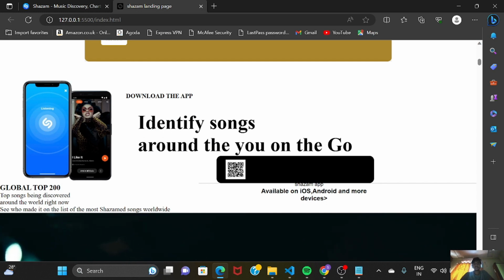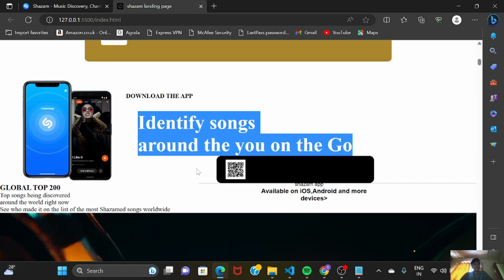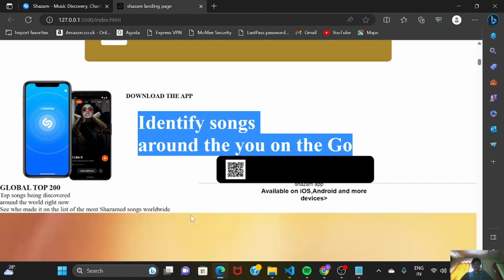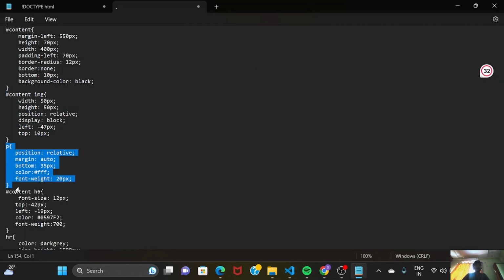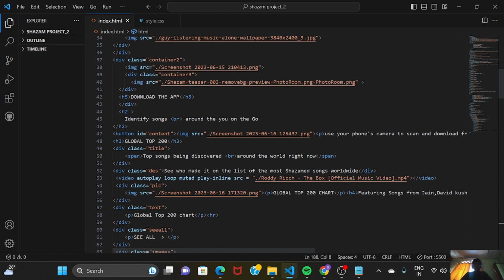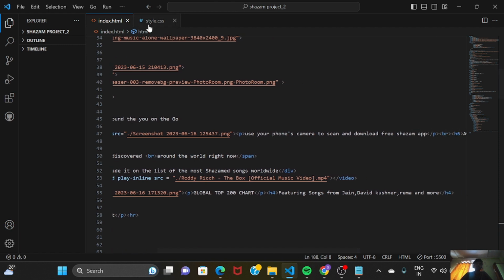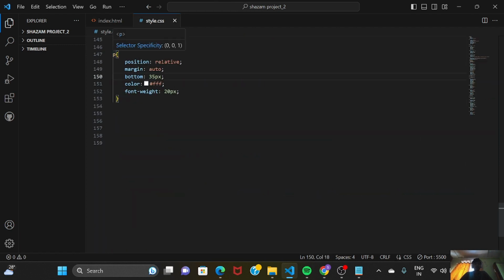Here the download app identifies the settings on the go, and it moved towards the left from the starting point. And here P represents the paragraph which we have taken in the id part. Use your phone camera to scan and download the free Shazam app. Here P represents the paragraph which we have taken in the id content.